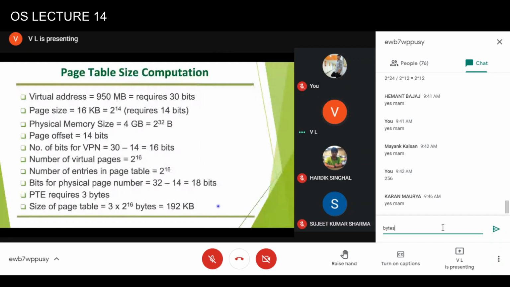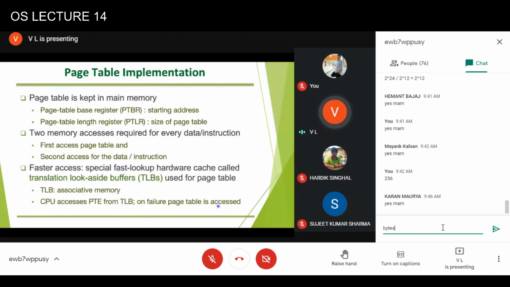Okay. So generally the page table will be kept in memory. There will be one page table base register, which keeps the starting address of the page table, and a page table length register will keep the size of the page table. You will require two memory accesses to read any memory location. The first access will be to the page table, so that you know where that virtual address is actually located in the physical memory, and then the second access will be for that particular data or instruction.